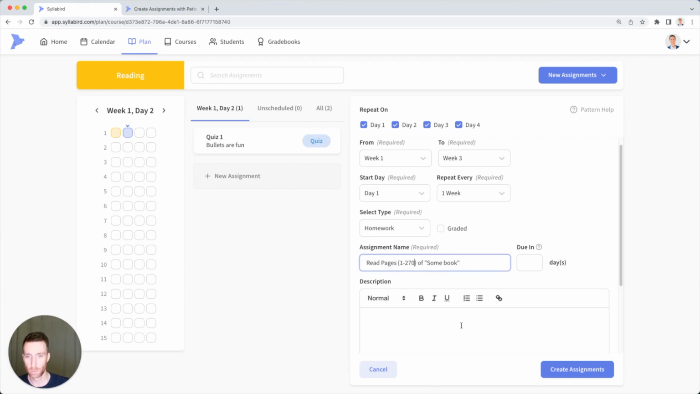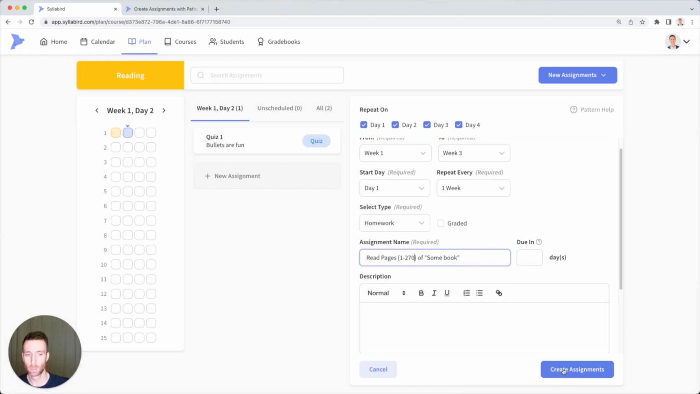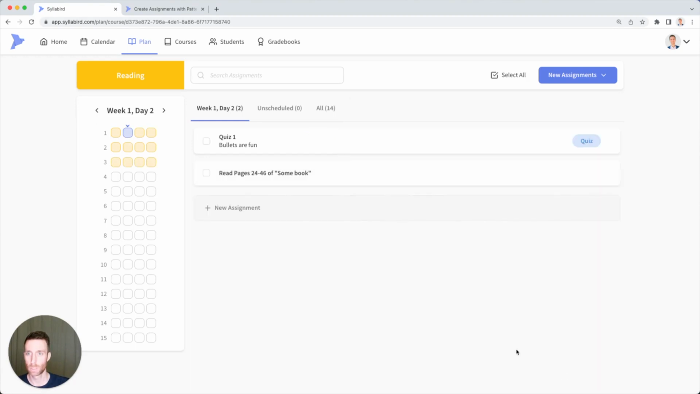And because we're doing a repeated assignment, when we click Create Assignments here, Syllabird will do all of the math about which assignments and reading ranges need to go on each day. So when we click Create Assignments, this just filled in all of the first 3 weeks, and you can see each day got about 20 pages of reading.